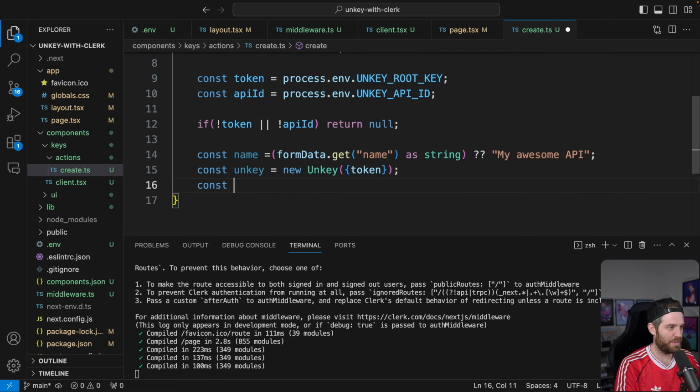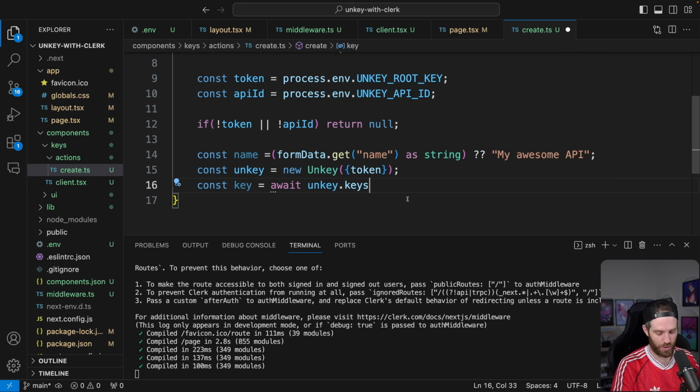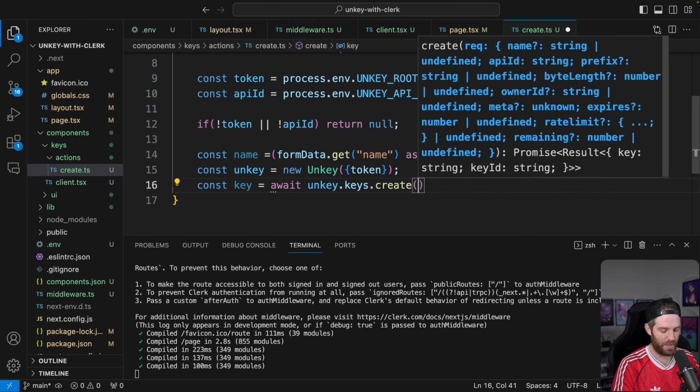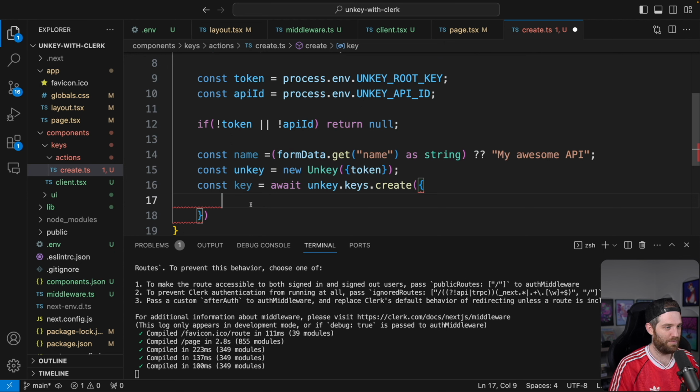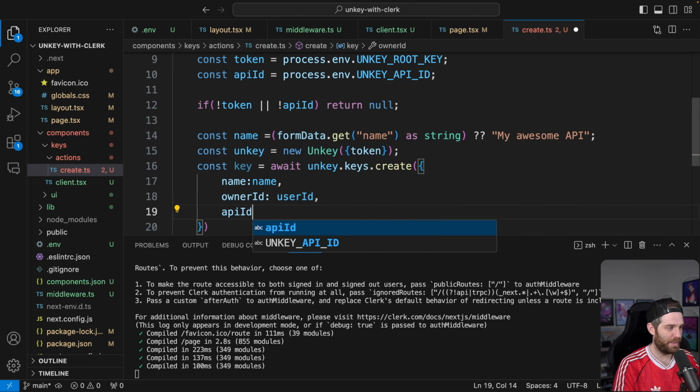So now we can do const key equals await unkey dot keys, and then we want to create, so dot create. And then we're going to pass in some information here. So what we want is the name, that name. We want the owner ID. And the owner ID here is going to be the user's actual ID from Clerk. So user ID. And then finally the API ID.